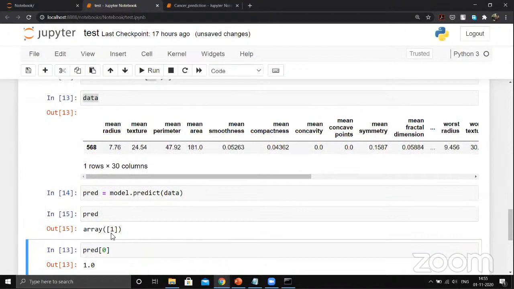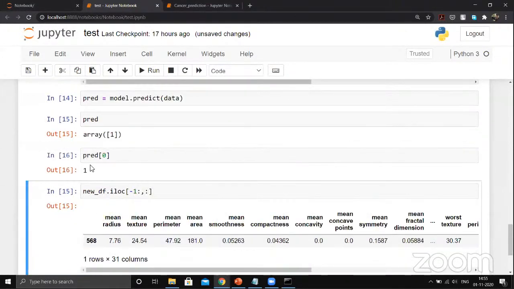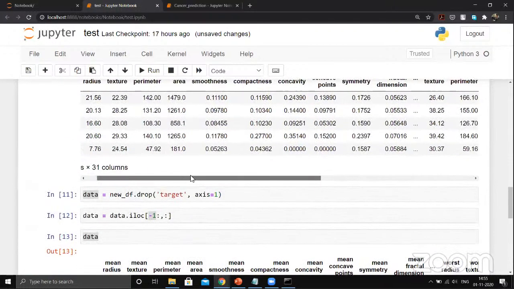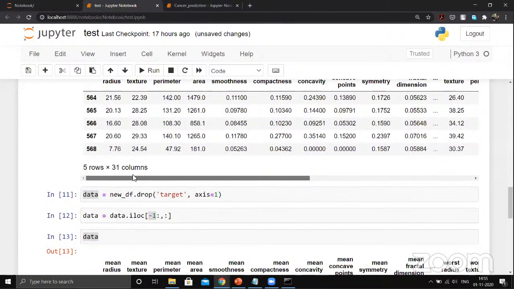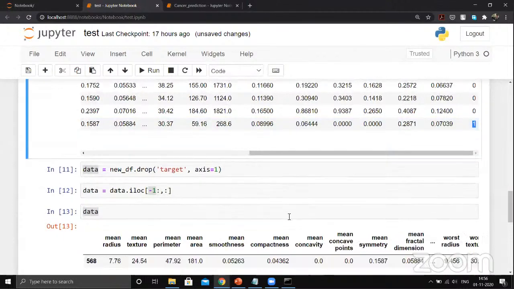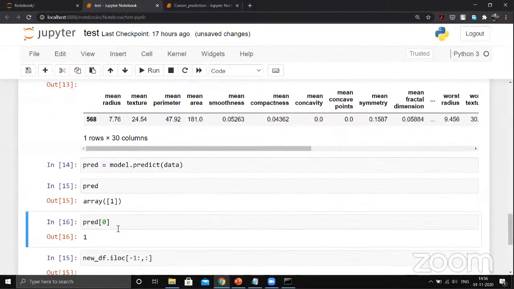So I have an array of one object. To access that first object, I'm saying pred of 0. I'm getting 1 as the prediction. So let's see what we had in the last row as the actual target variable. We had 1 there and the model correctly predicted 1.